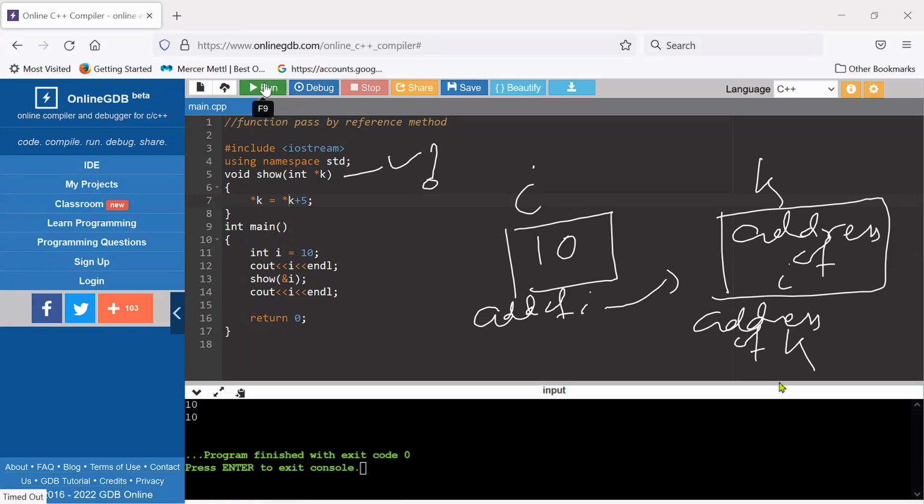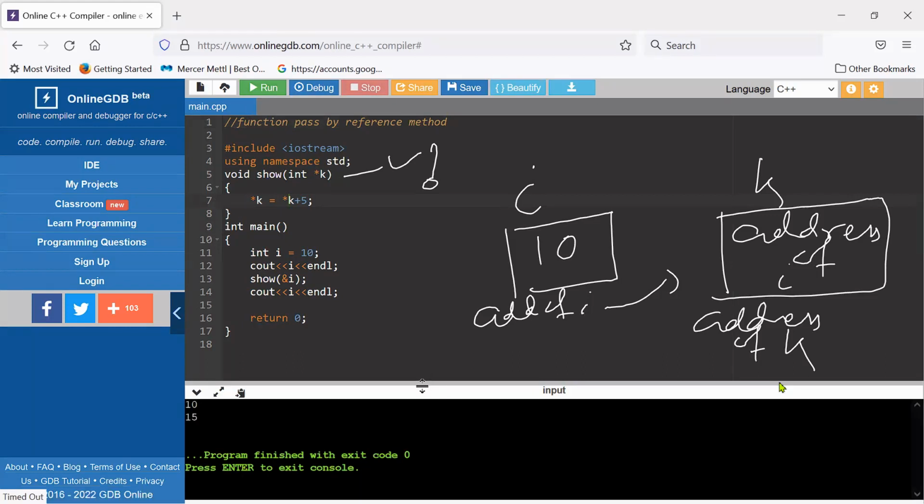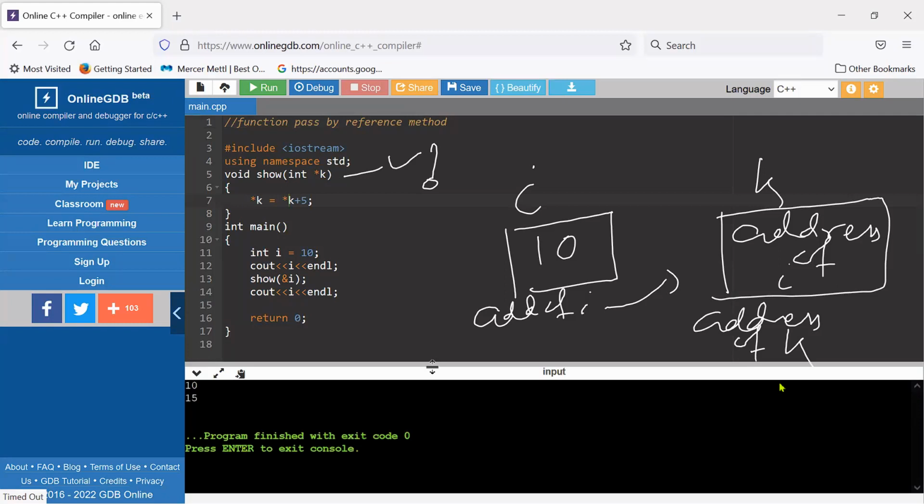Understood? You have already done this. Yes or no? This is passed by which method? Passed by address. Call by reference? No, actually we have said reference, but it is actually an address. You are passing the address-of operator, &i, line number 13. Yes, sir, the examples are understood. 10, 10 and 10, 15.